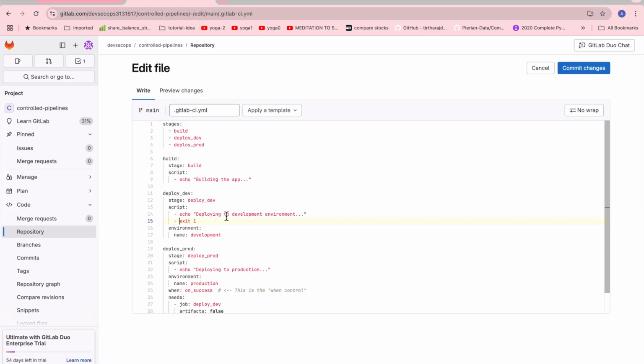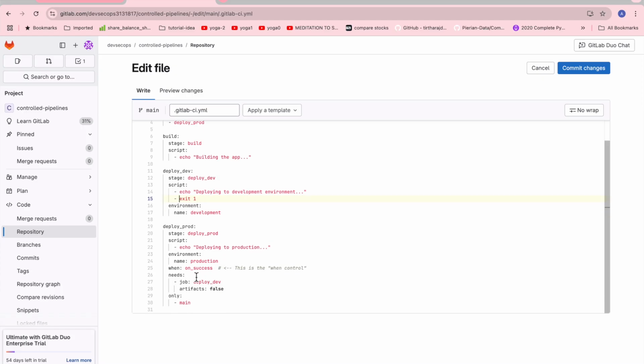So because of that, this deploy dev job will fail and it will not pass on to the deploy prod stage, because the condition is that whenever it is success, then only this will deploy to prod. And what should be success is defined here in the needs, which is the deploy dev job should be success.